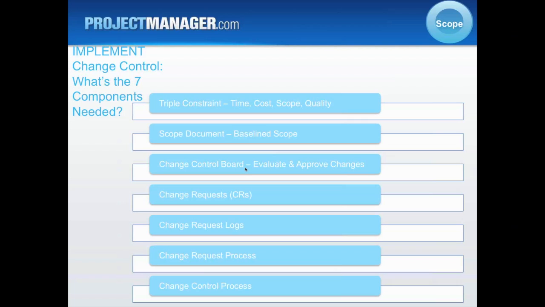There are different templates available. You can do a Google search on those for a change request template. Again, we tried to provide as many of these as we can out on projectmanager.com, so you can go to projectmanager.com, or you can go to Method 123 or any other sources and find templates.